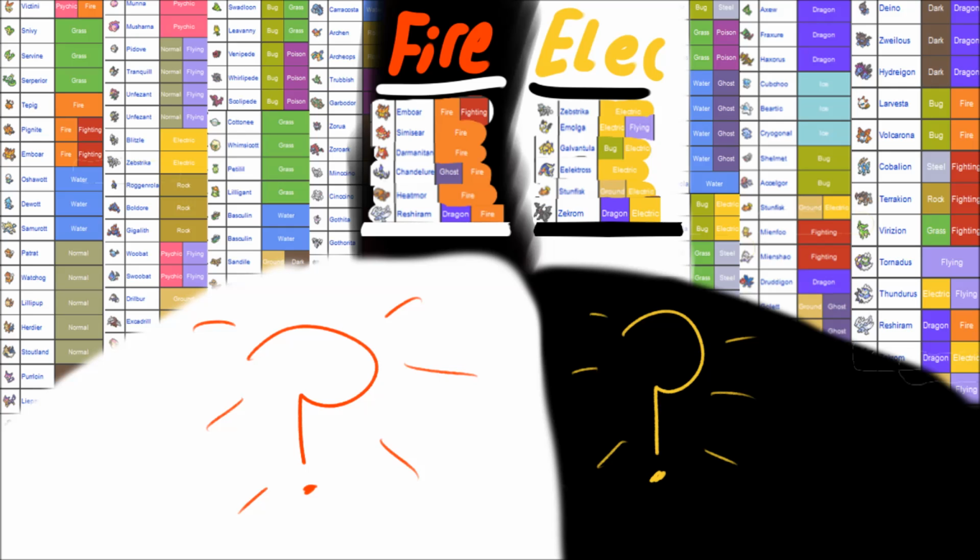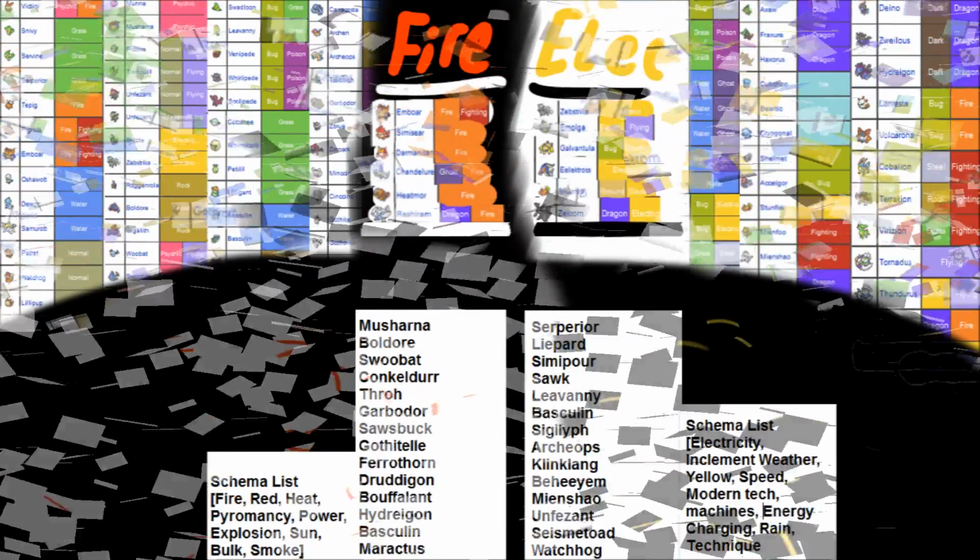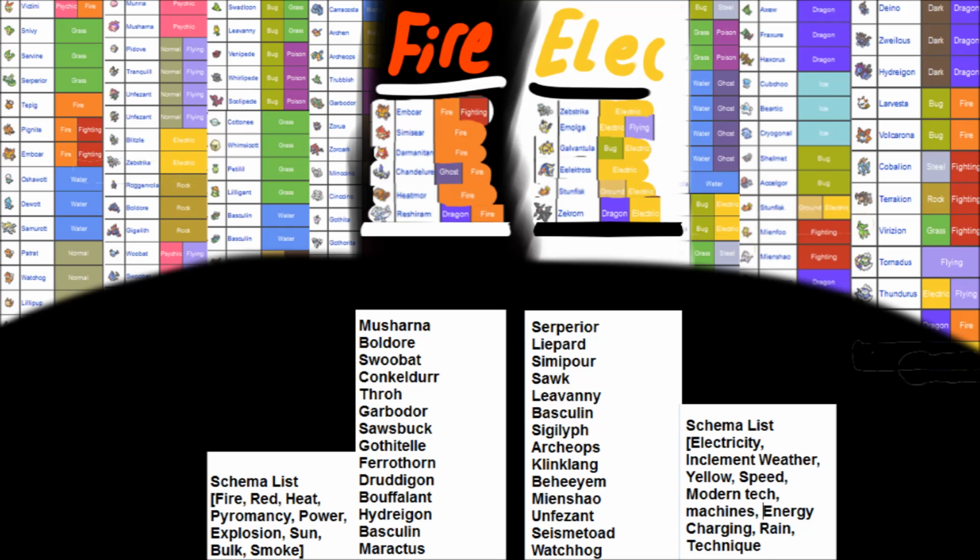You know what? Watchog. There we go. I'm gonna end up with the Watchog. Their technique and their quick, that's just gonna work. So for electric type, we have Watchog, Seismitoad, Unfezant, Mienshao, Beheeyem, Klink, Archeops, Sigilyph, Basculin, Leavanny, Scolipede, Leopard Superior, Zekrom, Stunfisk, Electross, Galvantula, Emolga, Zebstrika.